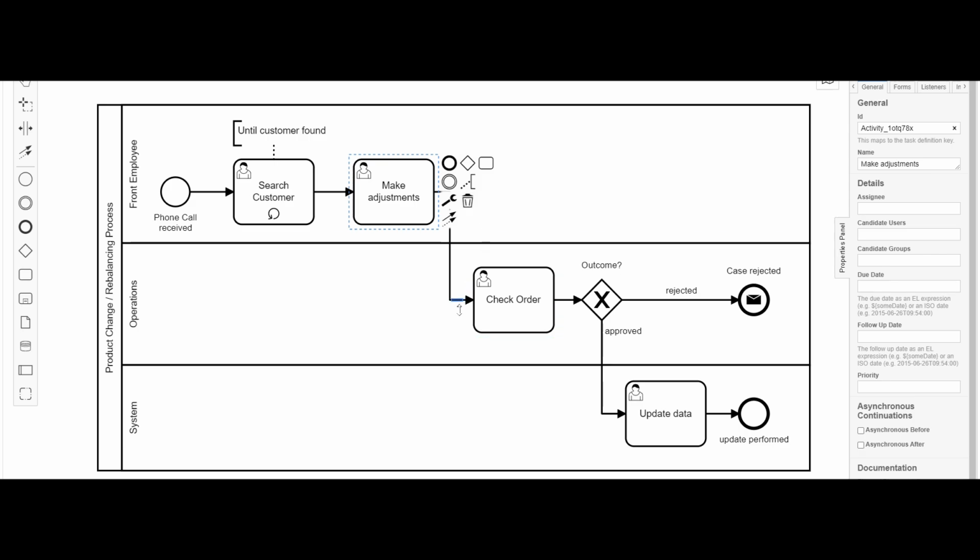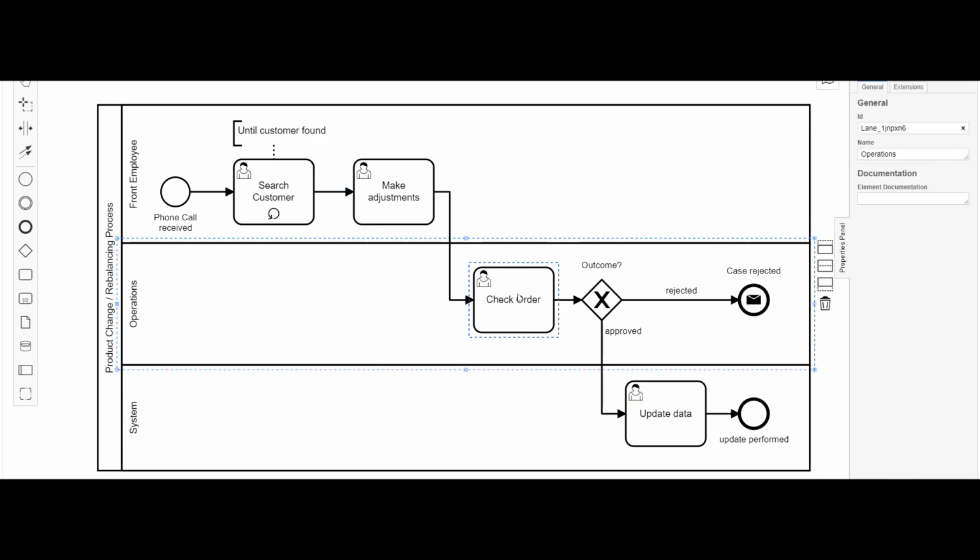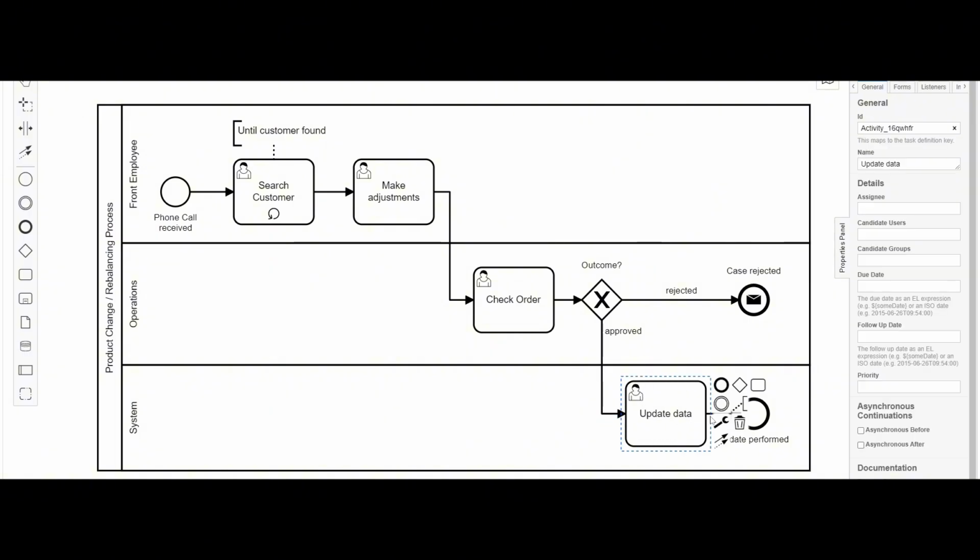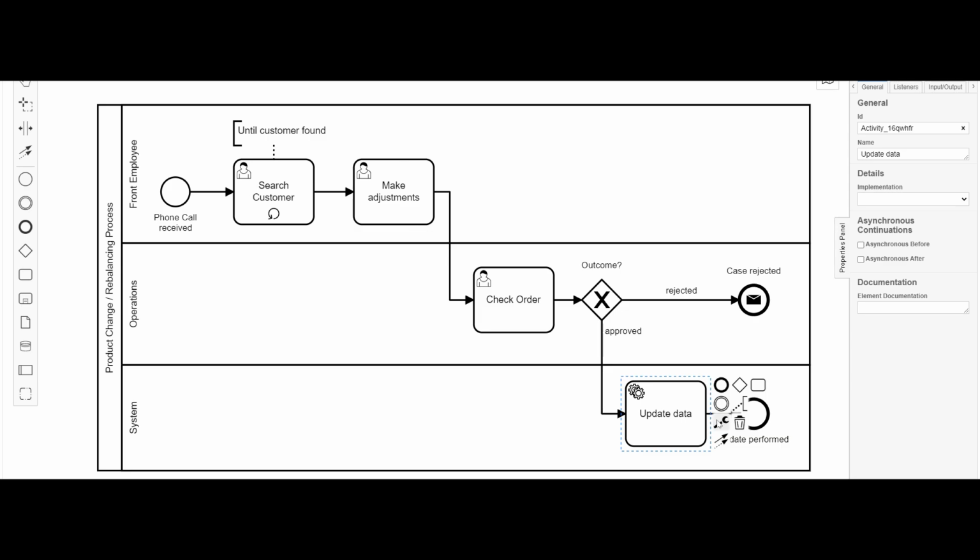After this is done, the operations employee has to check the order. And here we have an either-or gateway asking for the outcome. What is the outcome of the check? We can see here there are two scenarios. One is rejected, so the employee here is rejecting this case, then the case is rejected, and maybe we send an email out or something. And the other case is approved, so everything is all right, meaning we have an update data here, and the data is updated. And this activity is done by the system.